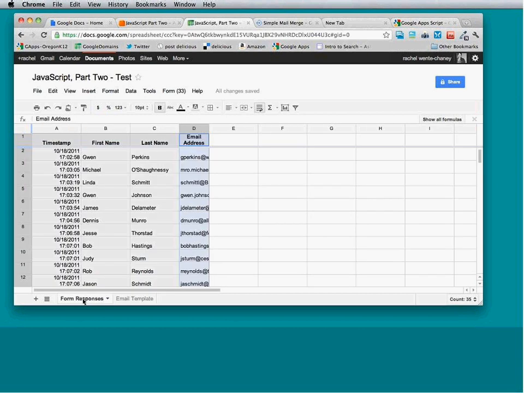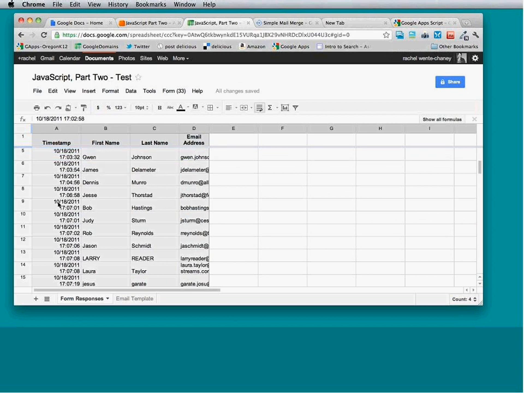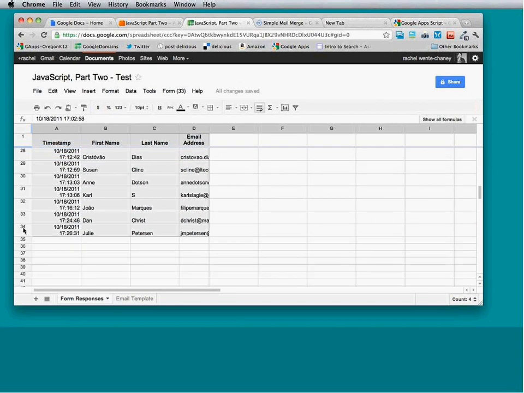So if we want to change this up a little bit, what I am going to do first of all is go ahead and delete the data that's sitting in here.